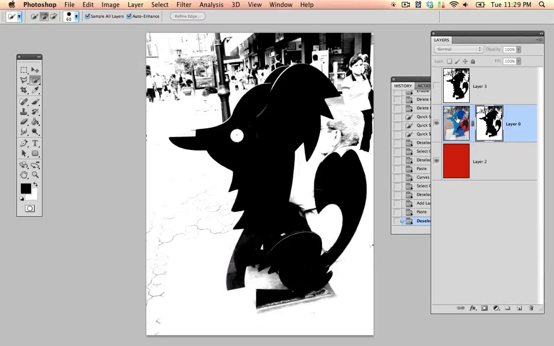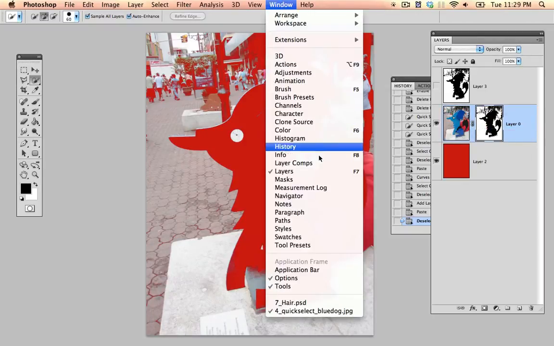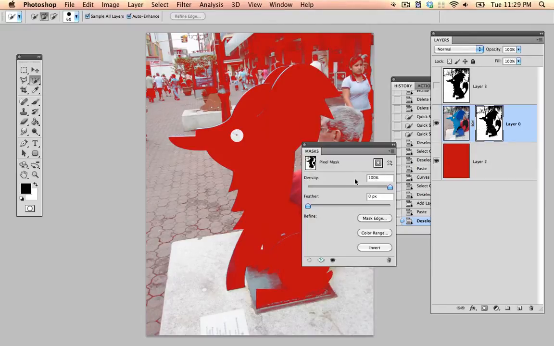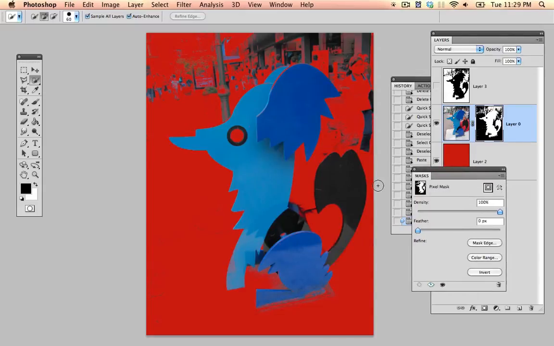So I'm going to go back to the layer. It looks like it's going the wrong way, so I'm going to invert the colors. Let's go to Window, Masks. We'll do it without a shortcut because I know I'm throwing a lot of things your way. I'm going to click on Invert. And now what we have is a rough selection.